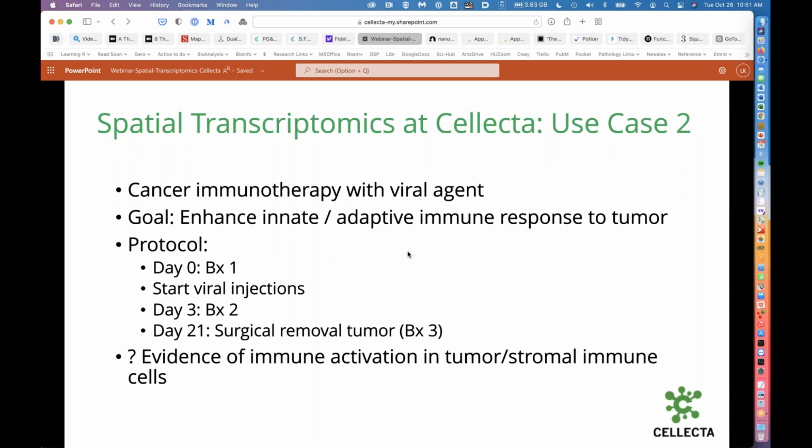Here's the second use case. This involves a study with a biotech company looking at cancer immunotherapy with a viral agent. Their goal is to enhance innate and adaptive tumor immune response to tumor. They were sampling from a clinical trial in patients. On day 0, a small biopsy. They started the viral injections, sampled again on day 3, and then had surgical removal of these tumors at day 21. And their goal in the spatial transcriptomics assay was to look for evidence of immune activation in the tumor or stromal area immune cells.